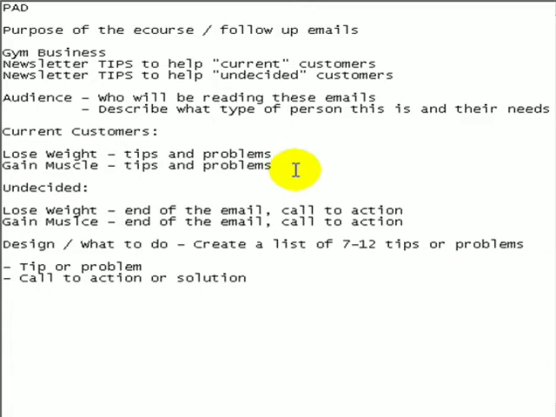So as you can see, you pretty much can recycle your content. You just work on current customers first or undecided first, whatever you want to do. Then just make sure that the undecided people have a call to action. Say, hey, now that you have learned this tip, now you can learn more by joining this membership, or we'd love to see you at this gym so that we can help you more in this area.